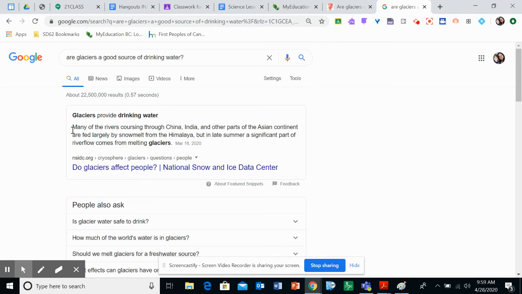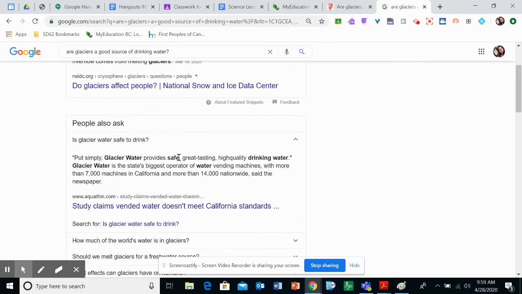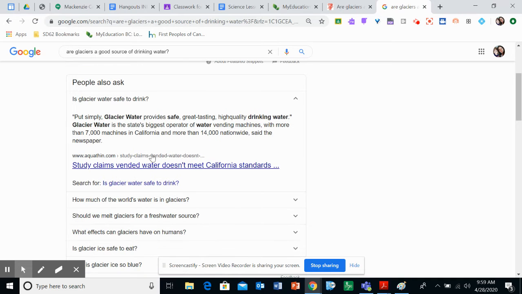Glaciers provide drinking water. Many of the rivers coursing through China, India, and other parts of the Asian continent are fed largely by snow melt from the Himalaya, but in late summer, a significant part of the river flow comes from melting glaciers. Is glacier water safe to drink? Glacier waters provide safe, great-tasting, high-quality drinking water. Glacier Water is the state's biggest operator of water vending machines, with more than 7,000 machines in California and more than 14,000 nationwide, said the newspaper.